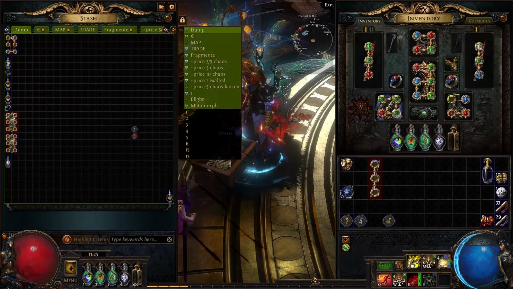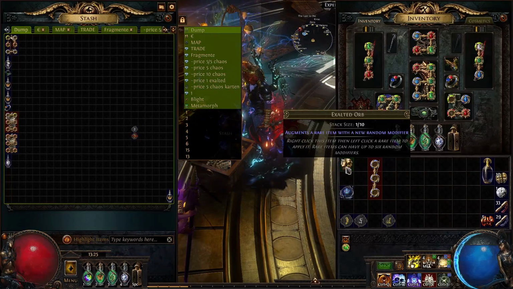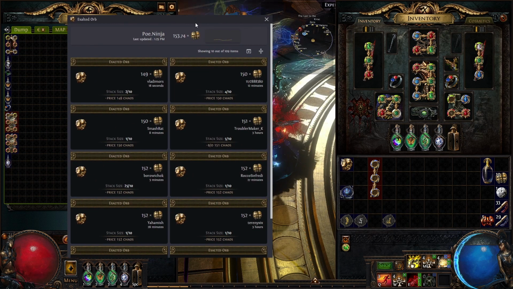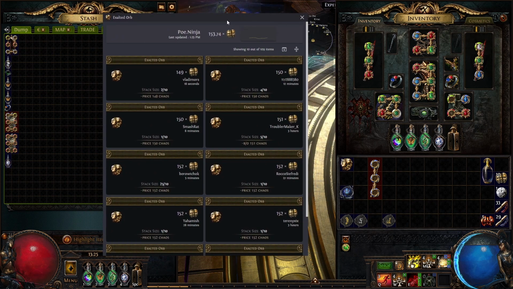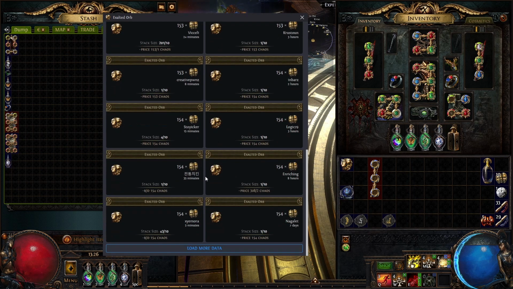It's pretty easy. So if we have Sidekick open in the background, you can also press Ctrl D, just like POE Awaken Trade. And here it looks a bit different, and it depends on which is your favorite of these two. So here POE Ninja again says 153 or 154 chaos is the price for Exalted Orb. So here you see you have the lowest, and then here you can also load more data, 154.